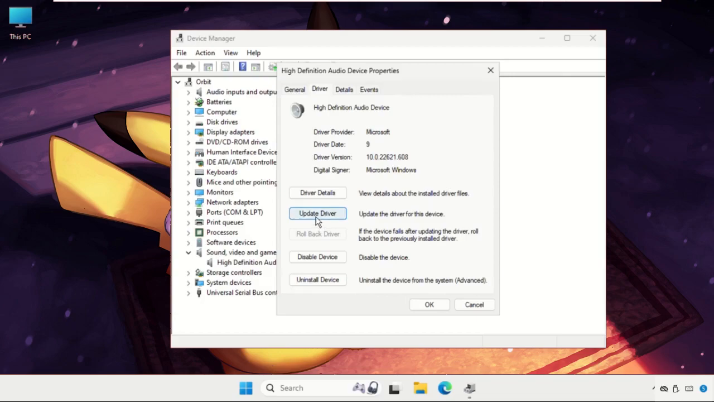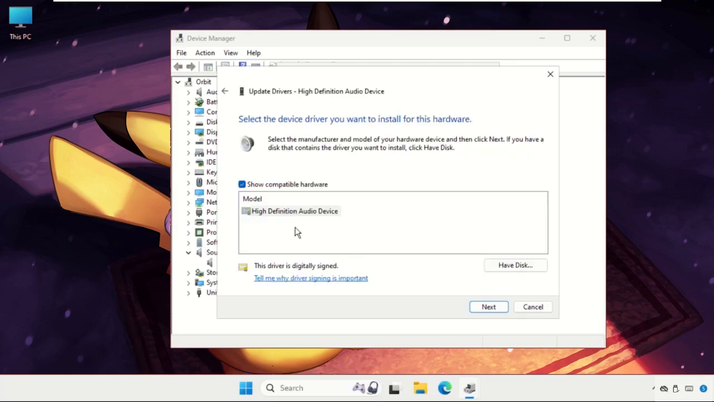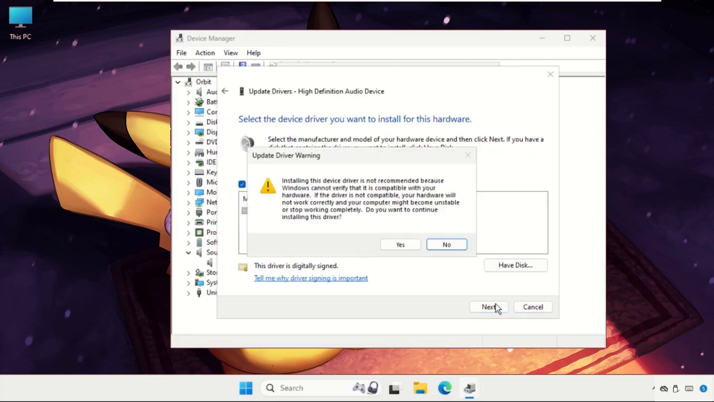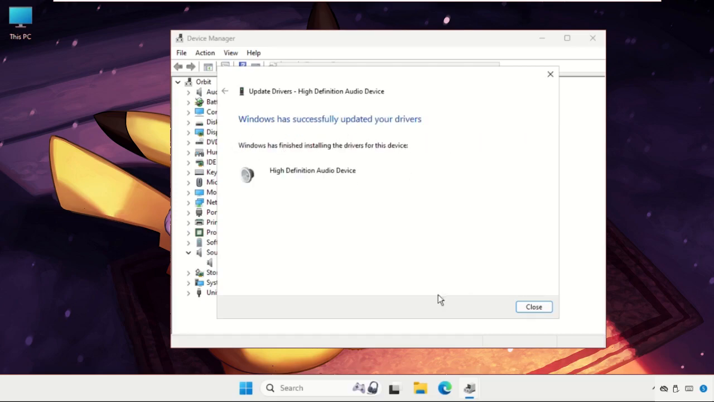If you select the second one, you will get this option. So select Let me pick from a list of available drivers and then select the model and click on Next. Select Yes and the drivers will be installed.